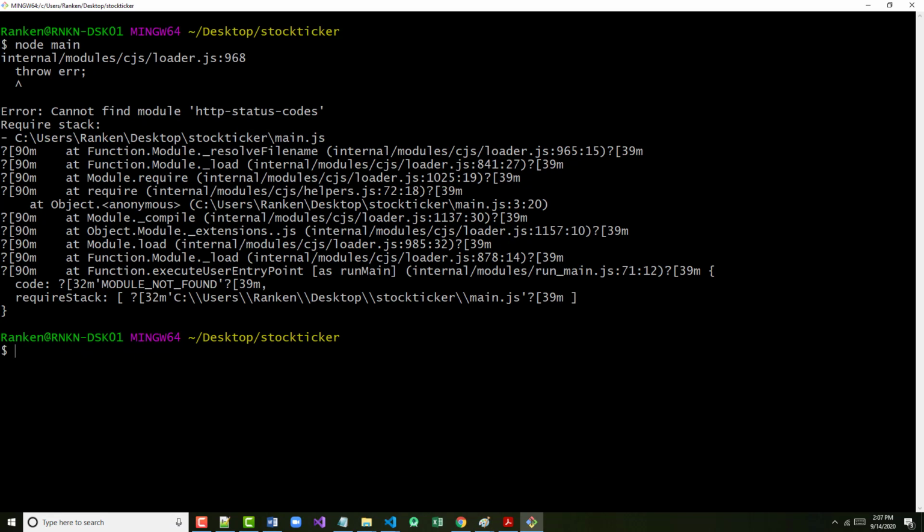Cannot find module http-status-codes. I got the same thing. And somewhere in here it tells you that if you get that error, how you fix it. I got to remember where that is.